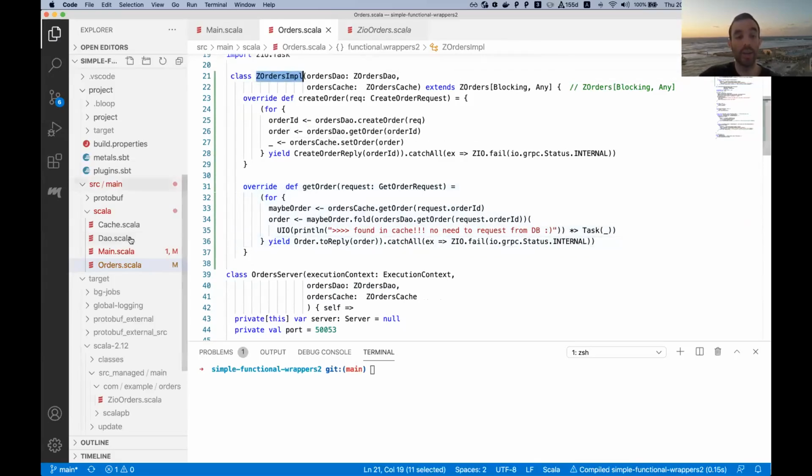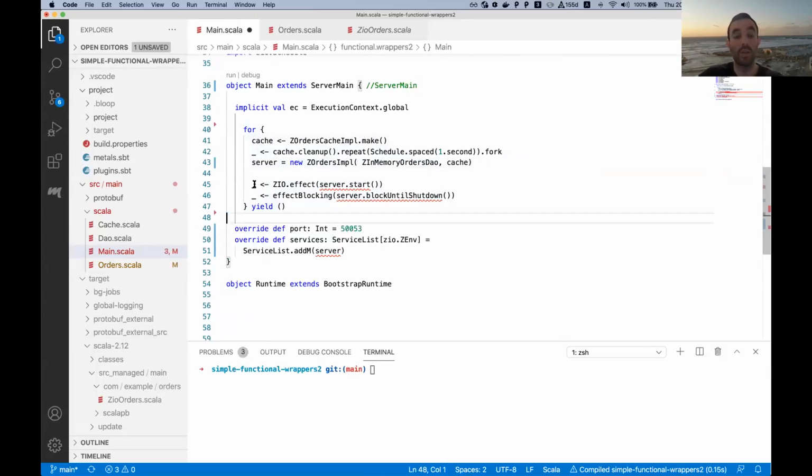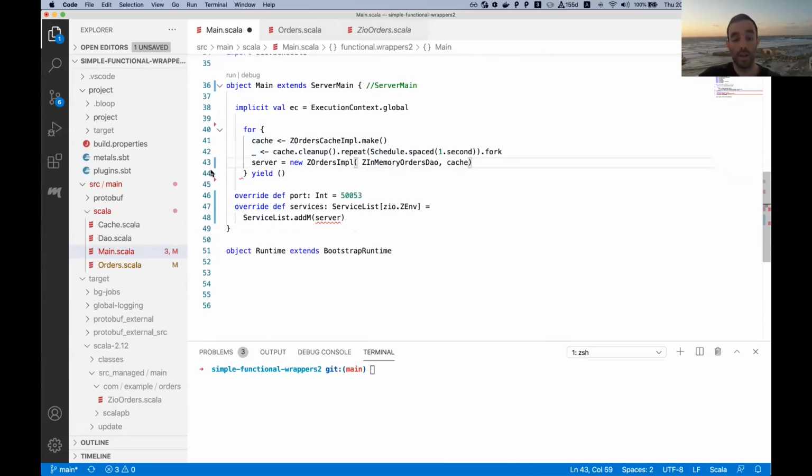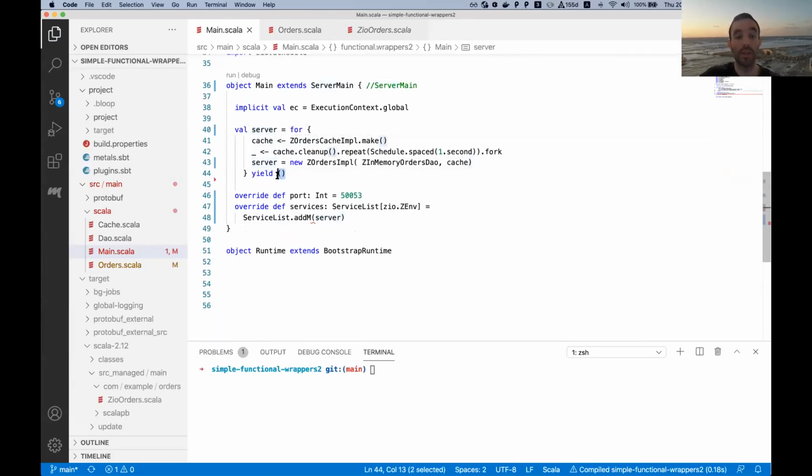Great, so now we can actually use Z order implementation in our main server, main application. So we don't need the execution context anymore. And we don't need to run the runtime here as well, because the ZIO gRPC server main is going to do that for us. And look how much boilerplate we can remove by using server main. That's fantastic. And all I need to do is actually specify a ZIO value for the server, actually return it in yield. And I think that's it.